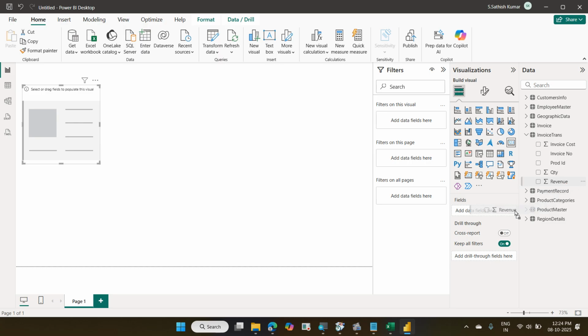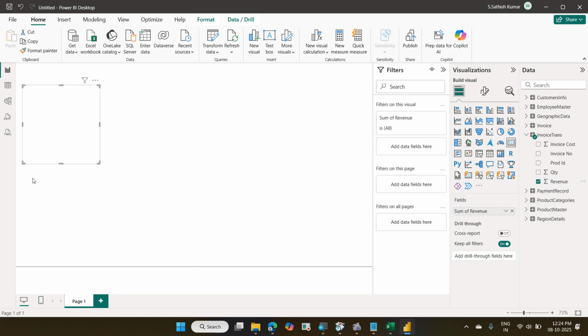Tell me, how can I display the exact value here? Instead of 483 millions, I want the exact value, 48 crores or something. Go to format. Where is the display units? Search box. Very good. Change the display units as none. 48 crores, 29 lakhs, 47,900. This is my total revenue.